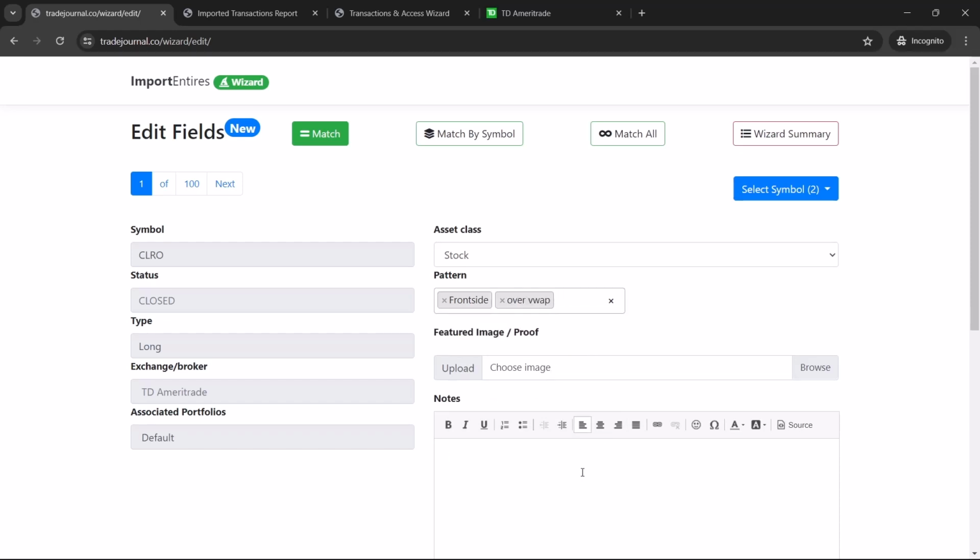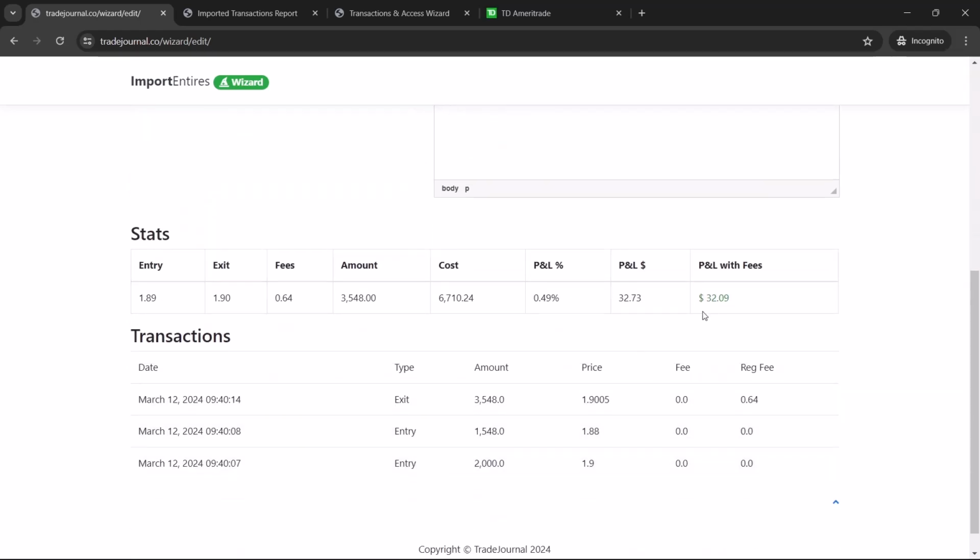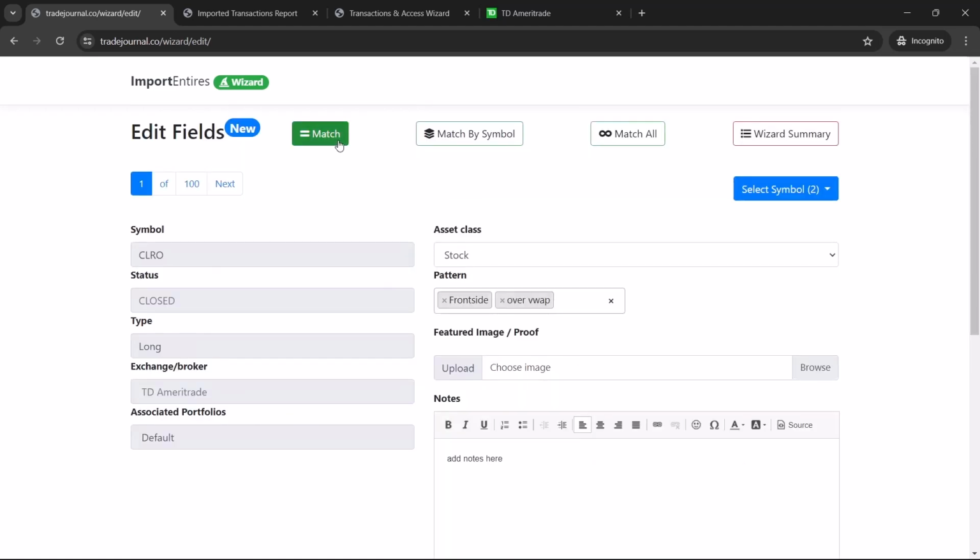We can also maybe add some notes here and attach a picture if it makes sense. If you scroll down, you can see that we made $32 profit on this trade where there were two entries and one exit. We can match this trade with these specific details, or we could match all these trades on this specific symbol, which has 60 trades, using match by symbol. We can also match everything by match all, and it will use this information on these two symbols.